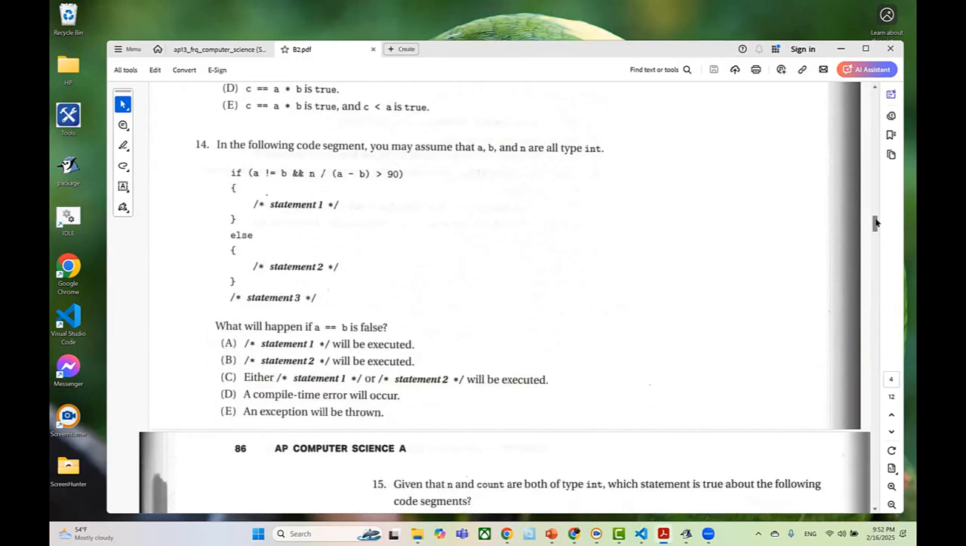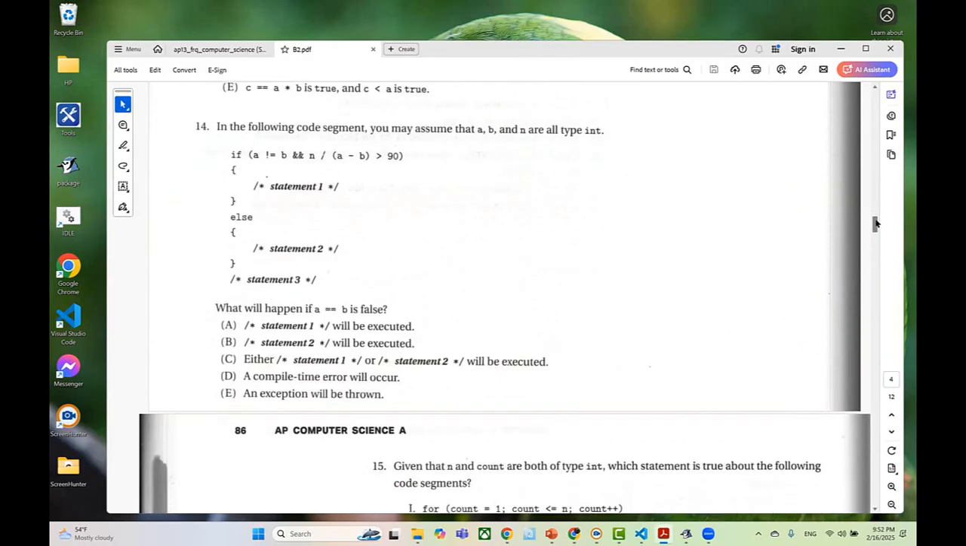Number 14, go back to Benjamin. Benjamin, your turn. What happened when A equals B? A equals B means A not equal B is false. So you would go to statement 2, else. So what happened? So B. Yeah. Okay.